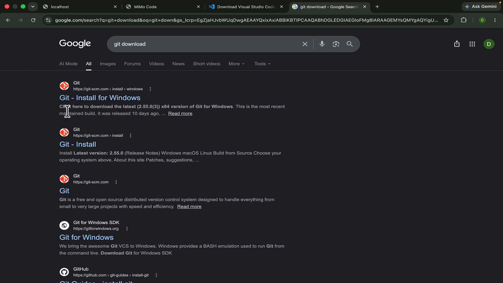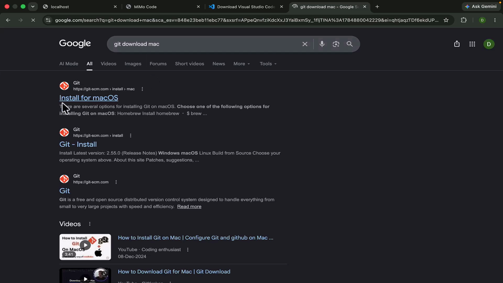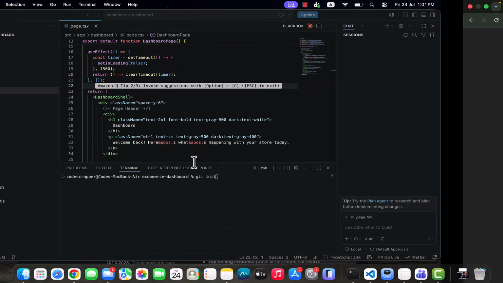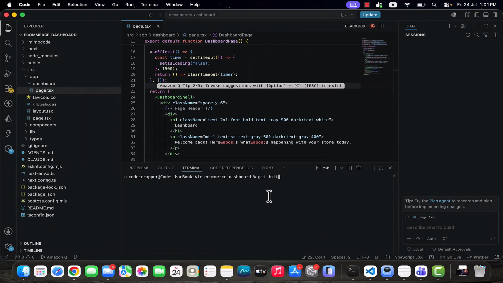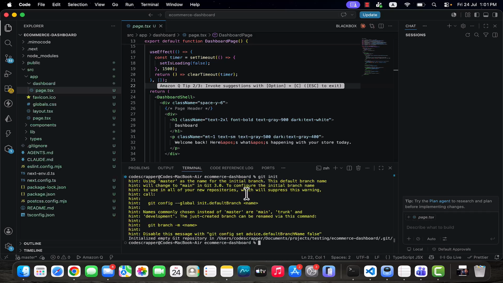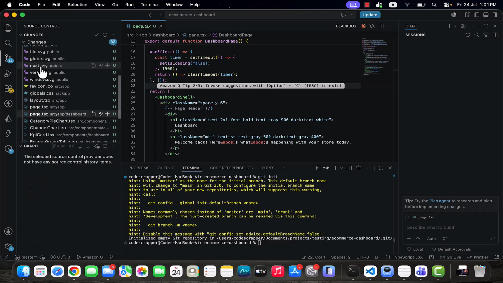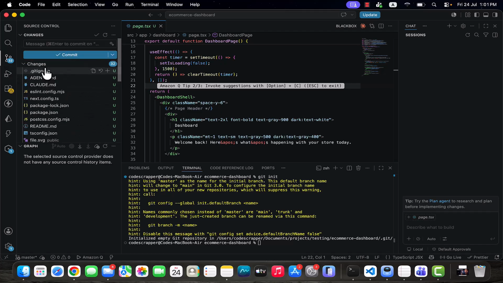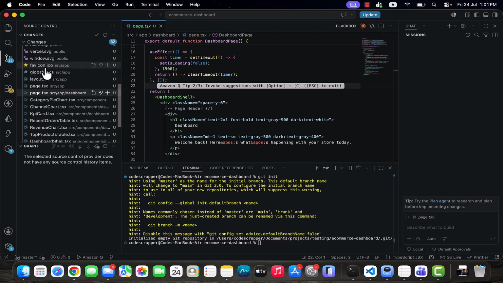If you have Windows, then you can install it, and if you want it for Mac, then you can search for Mac. After installing and logging in with GitHub, we will be able to run this command, git init. After initialization of Git in this project, you have seen the 32 changes, 32 files which we need to upload on GitHub.